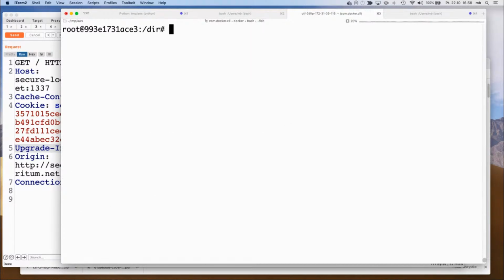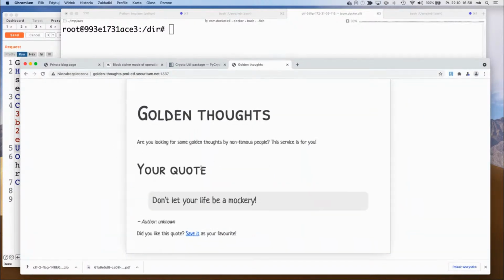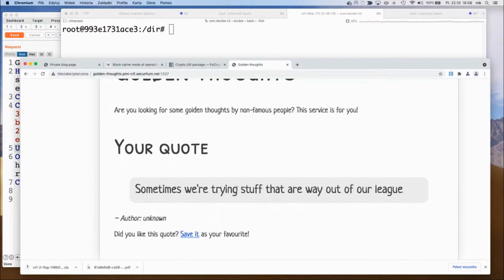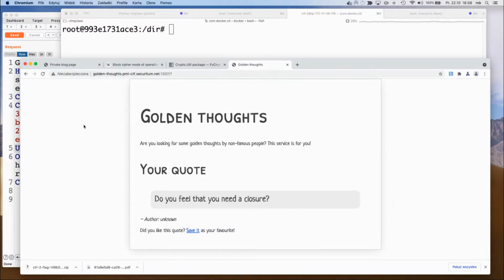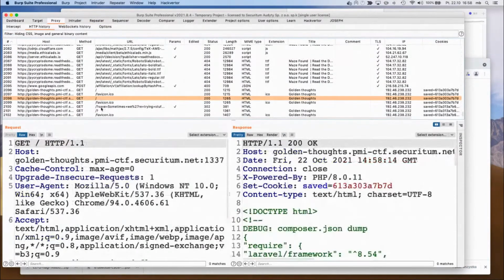Okay, sorry, I need to run the browser in the very beginning. We have a site with some golden thoughts, and if we like any quote that shows up in here, then we can save it as our favorite. Okay, and let's have a look at the HTTP communication.